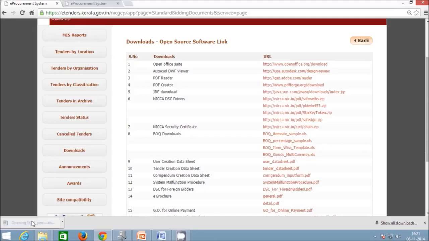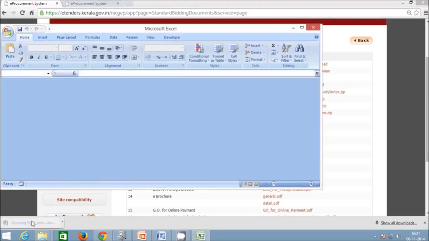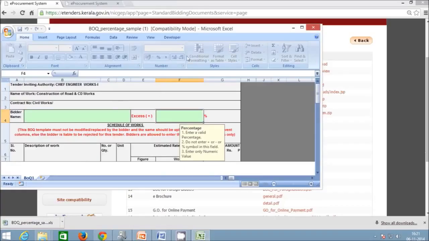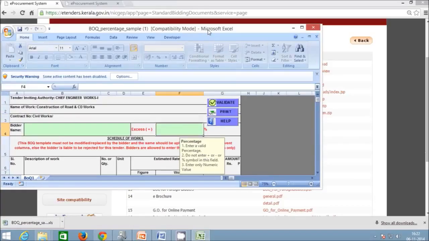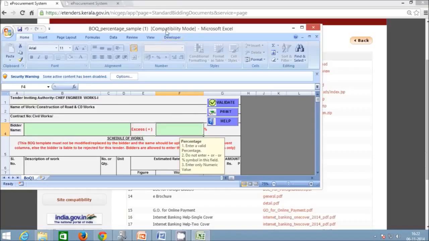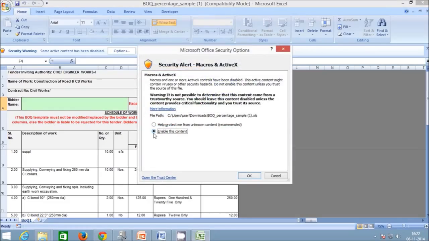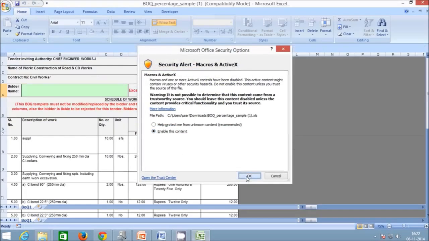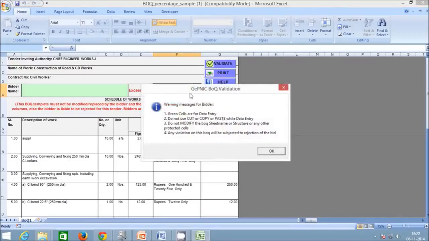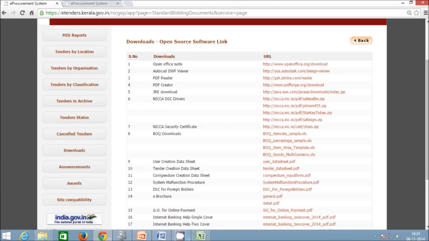In order to modify the BOQ, open the BOQ file using Microsoft Office. When you open the BOQ, you will see a security warning on top portion of the sheet showing some active contents have been disabled. You need to enable the active contents by clicking an options button followed by selecting enable this content option and then the OK button. After that, you will get a GEP-NIC BOQ validation dialog box. Click OK to proceed. Initially, the BOQ will be password protected.